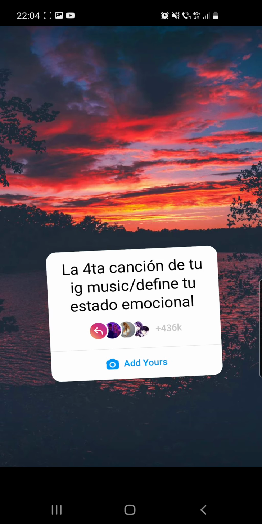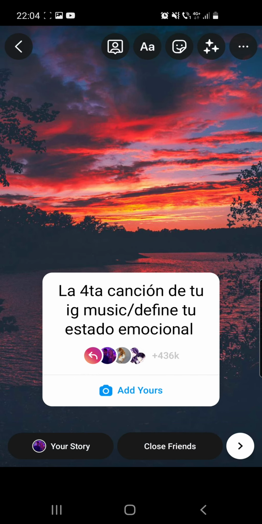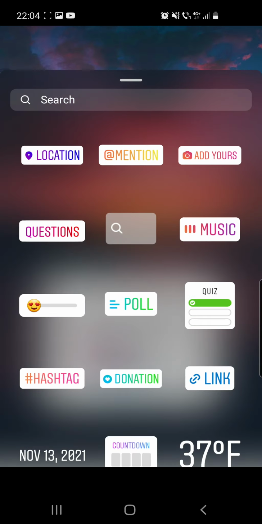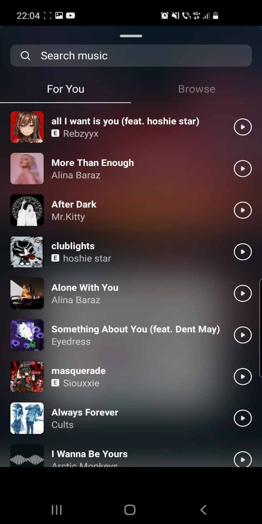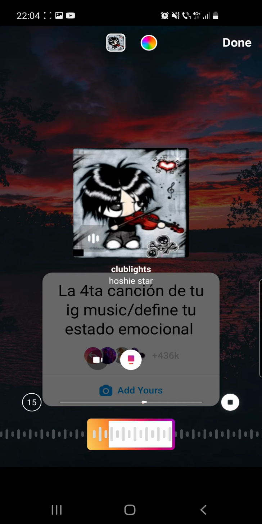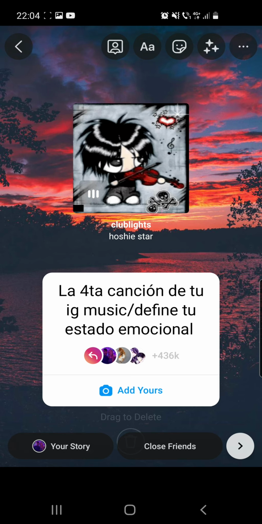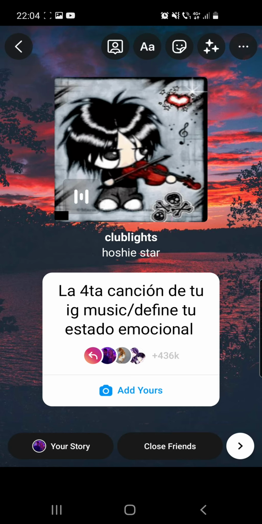And from here you can make your sticker bigger or smaller and place it where you want. And after that you have to go to stickers from the top of the screen and then search for music and select the fourth song. So in my case it's this one. Click on the done button from the right top corner and you can place your song where you want.